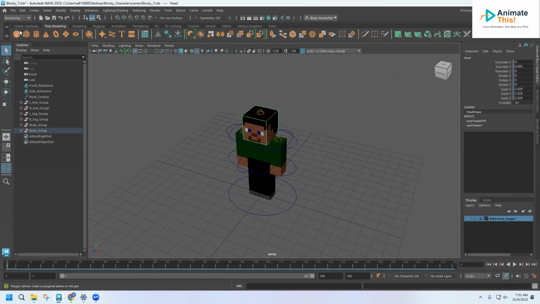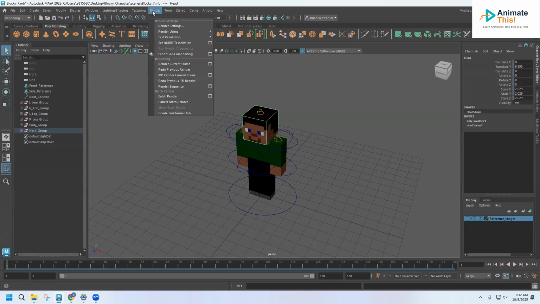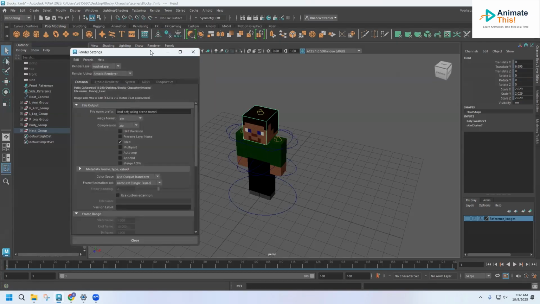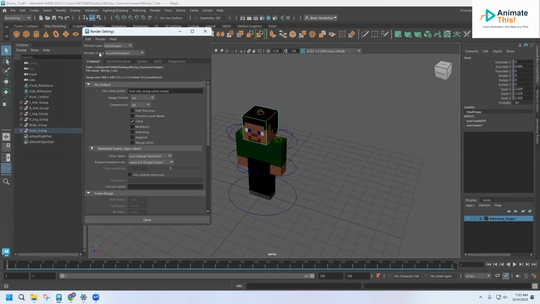Now, first things we'll look at is over here in the top left, I'm going to click the drop down and let's set it to rendering. And when you do that, you get these options in the toolbar up here. Now I'm going to go to render settings. In here, I want to make sure we are using render using Arnold renderer. We will come back to this in the final video when we're working in Maya. So we'll come back to that in the next video.